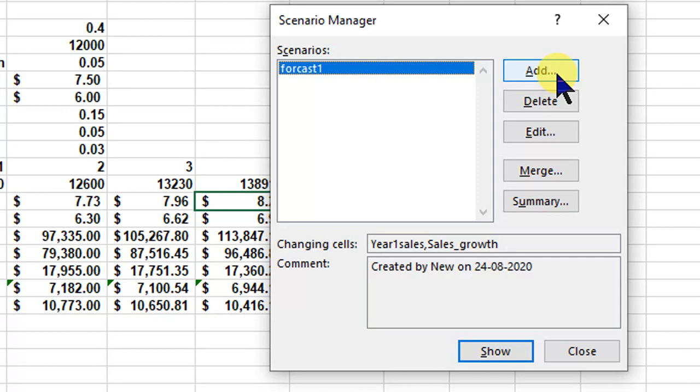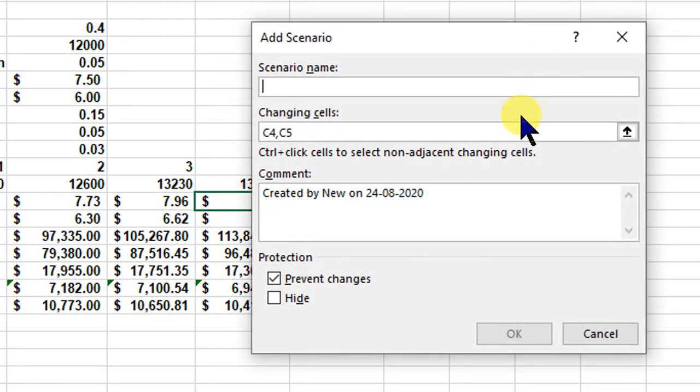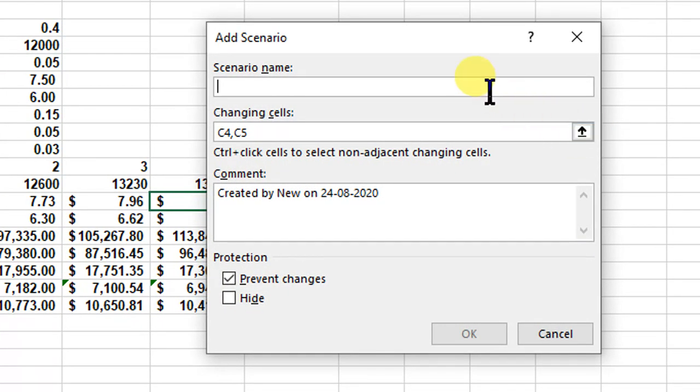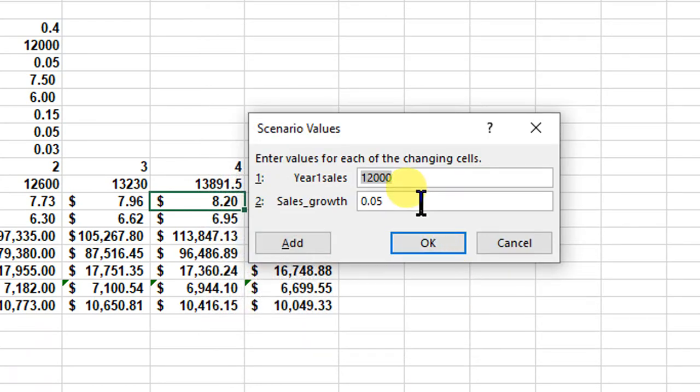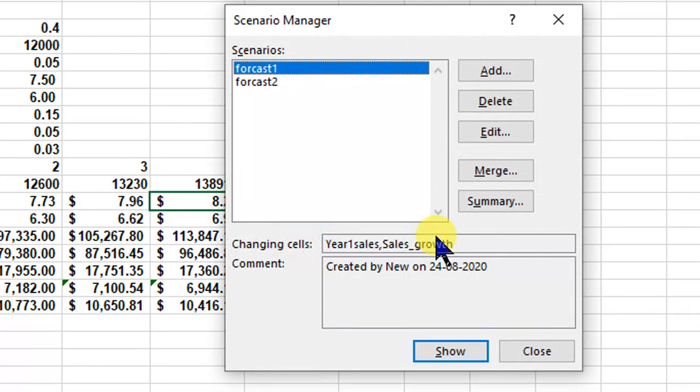I click on add again. This time I say forecast 2. I click on OK, and this time I say 0.08, and instead of 12,000 I say 14,000. Fine. Okay.